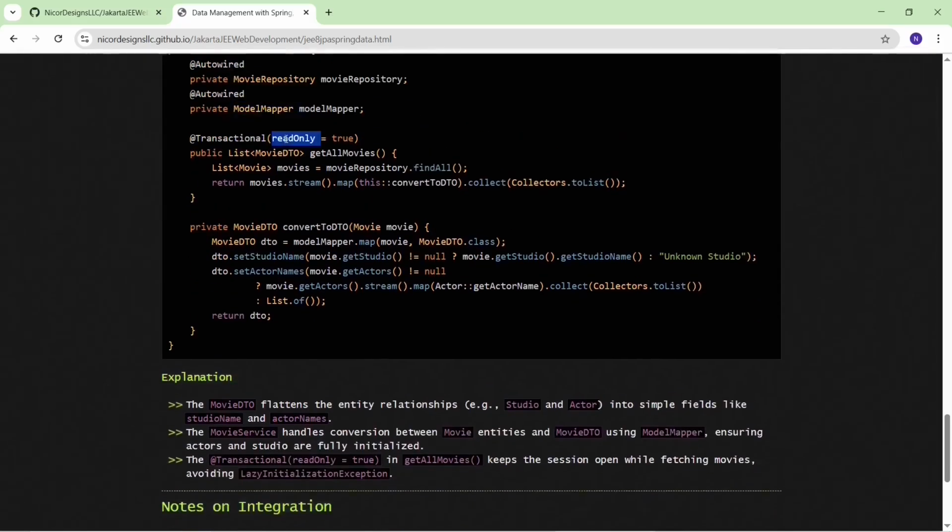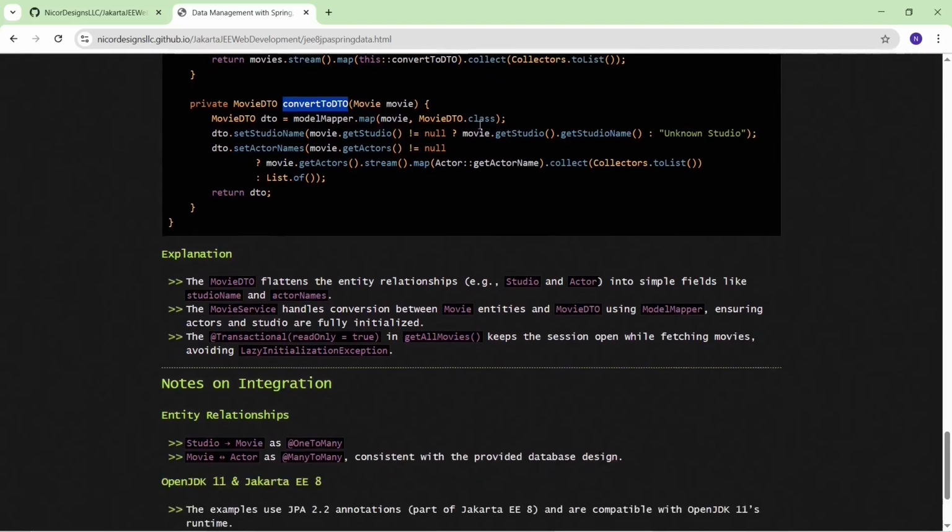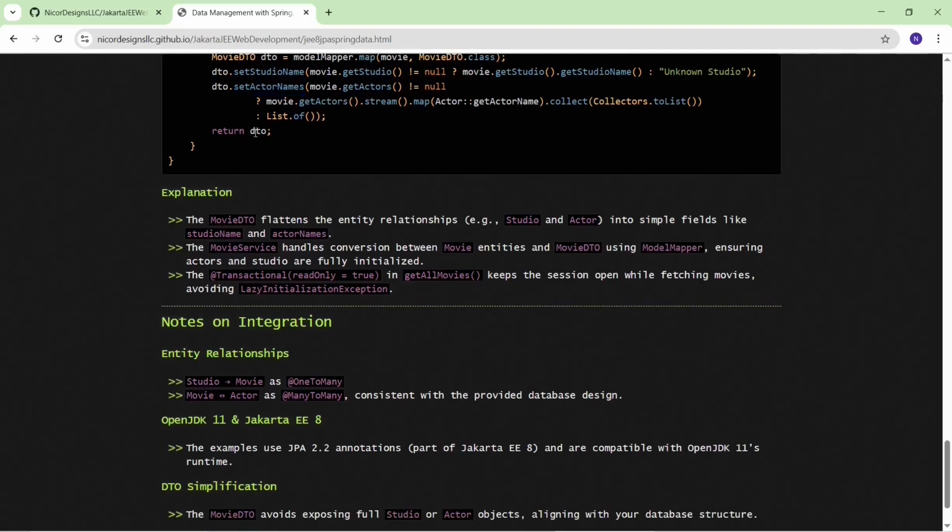And here is our movie service where we have the movie repository auto-wired as well as a model mapper. And we have a transactional get all movies returning a movie data transfer object where we get it from the repository and then we convert it to the data transfer object. And here is our convert to data transfer object method where we use the model mapper. We set the studio name, we set the actor names, and then we return the data transfer object.